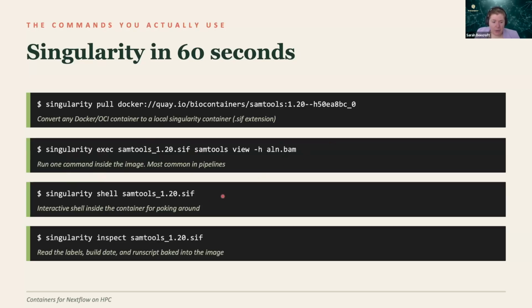Sometimes you might want to open a shell session inside the container. And this is really useful if you're trying to debug something, or you're using a container that's not from BioContainers or something like this. It's something that someone else has written, and you're like, oh, where did they put the binary? Where did they put this? What have they done? If you do singularity shell, you're inside the container. You can see all of the files and everything that are contained inside there and poke around. It's a little bit easier.